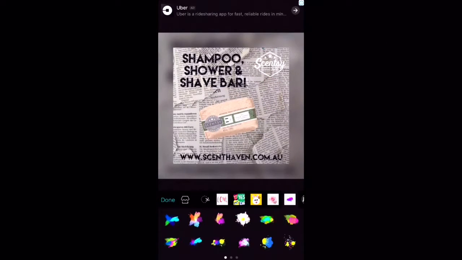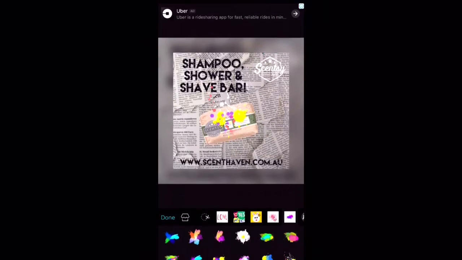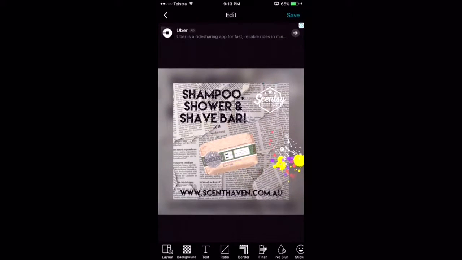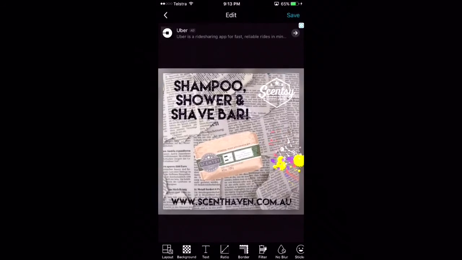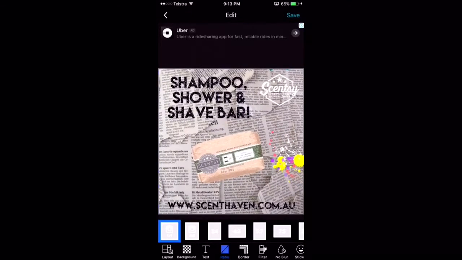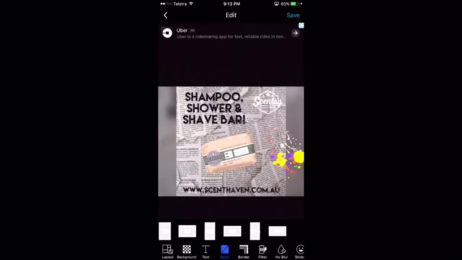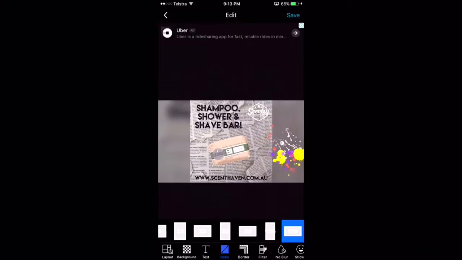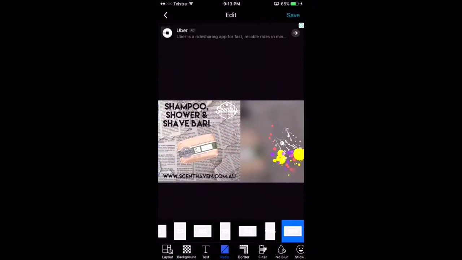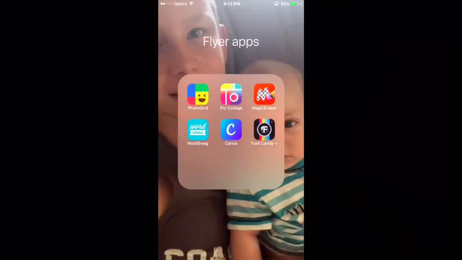You know, color bursts, just for something different. It depends on what you want to do. You can leave it like that, change the ratio, especially if you are wanting to make cover photos. So there's that option there too. I'm not going to bother saving it.